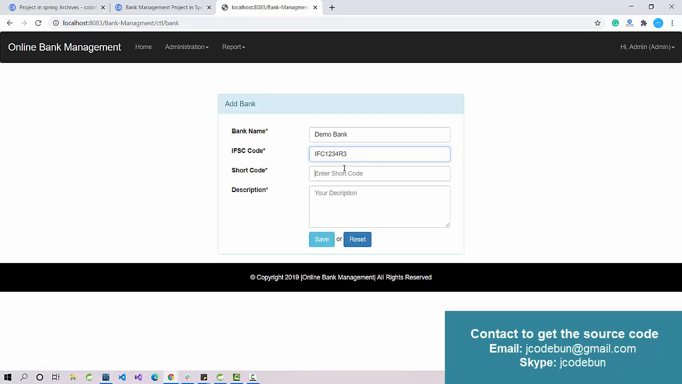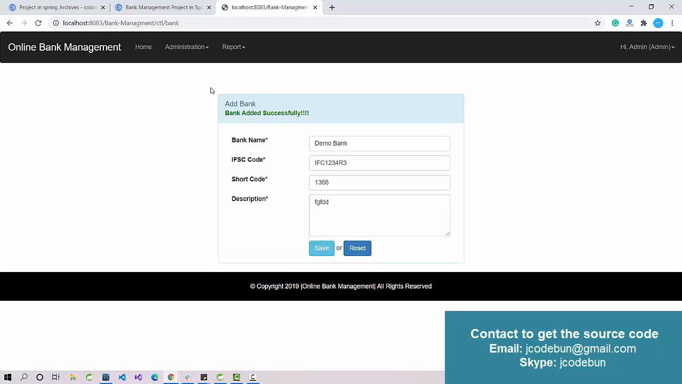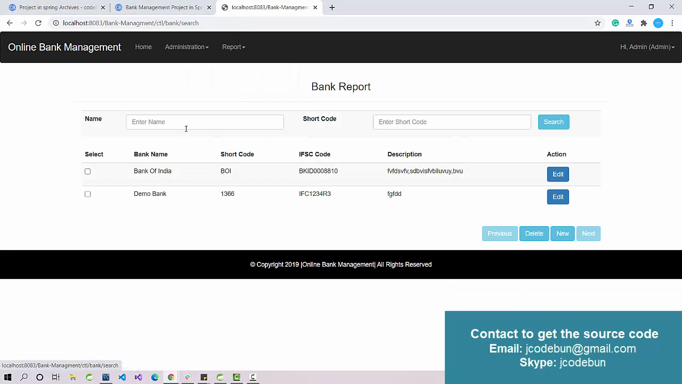3, and the short code, enter the description. So now the bank is added. Also I can check the bank report, so it will display the newly added record here. Another option under the administration, we have add bank and add book transaction.